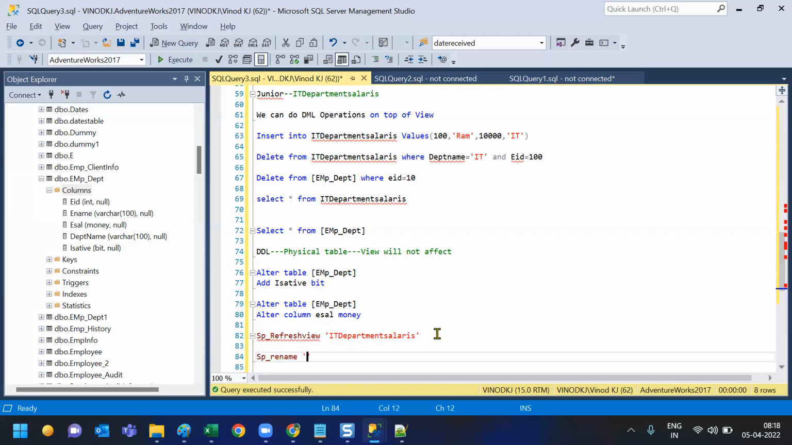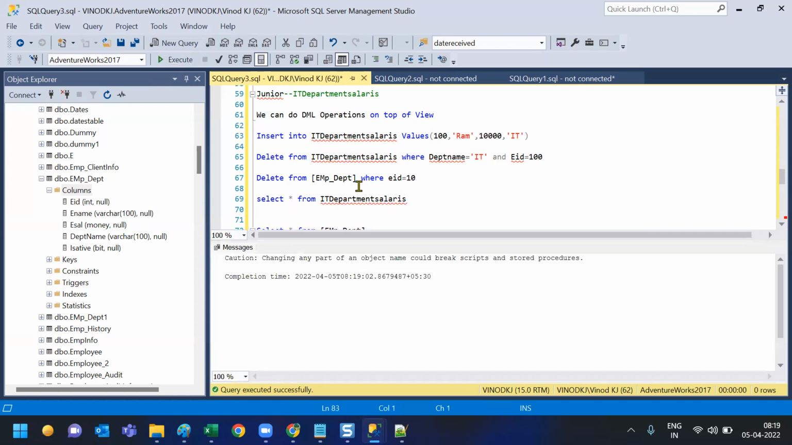sp_rename, and my table name dot old column name. So is active, it's wrong actually. I'll just go and rename it. In this, an A is missing. I renamed it. Can you see? It's not showing any command successfully executed message. It is a warning message: changing any part of an object name could break scripts and stored procedures.